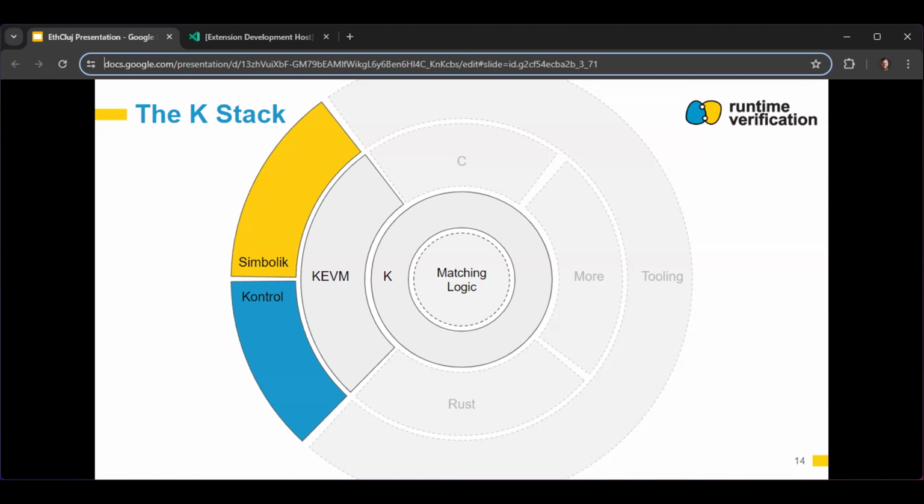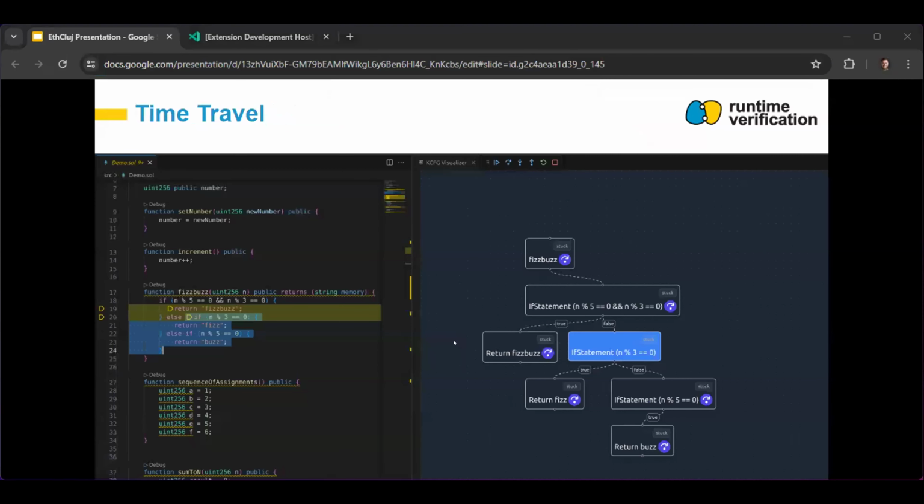Yeah, I saw this cool visual graph in the presentation. Is it available in the demo? Oh, that's a good question. And the answer is a qualified no.